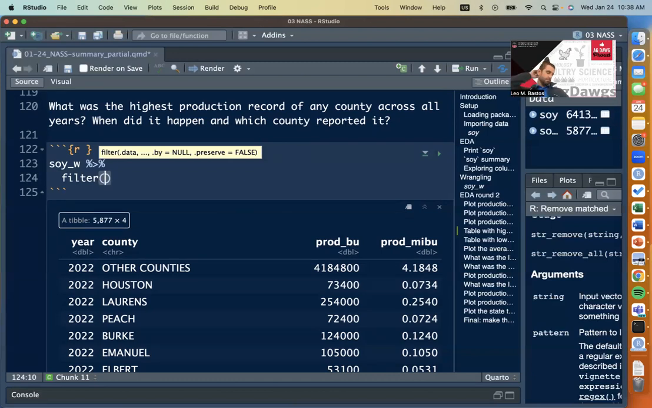So let's just think in words first. We would filter, it would be the filter function. But how would you create this condition of filtering? What are we looking for? Ujwal, what do you think?